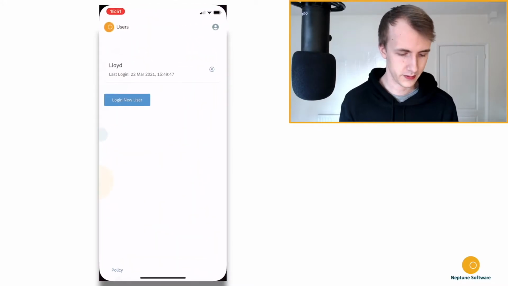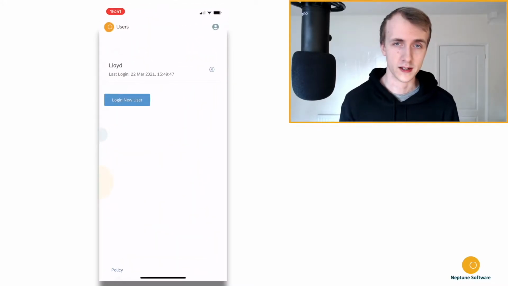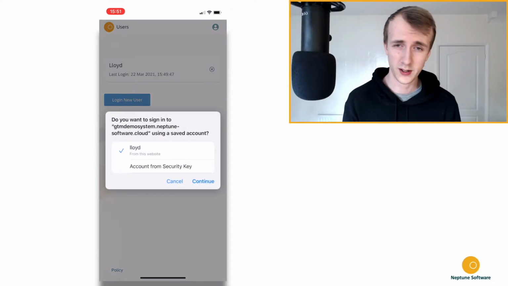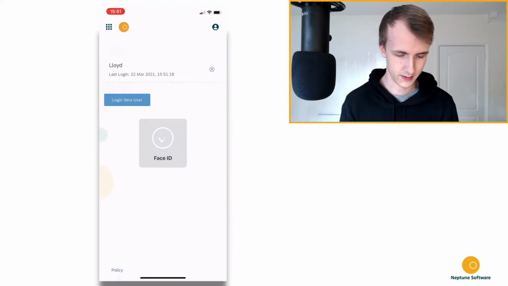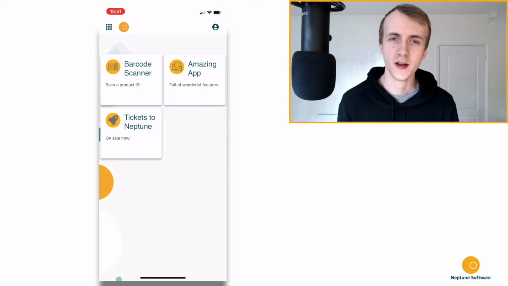On my phone here, I have the application on my home screen and I can open it up. Since I've already logged in before, I can simply tap on my username and then I can either authenticate with a PIN code or with any supported biometric methods such as Face ID. And there we go. This opens up a Neptune Launchpad.